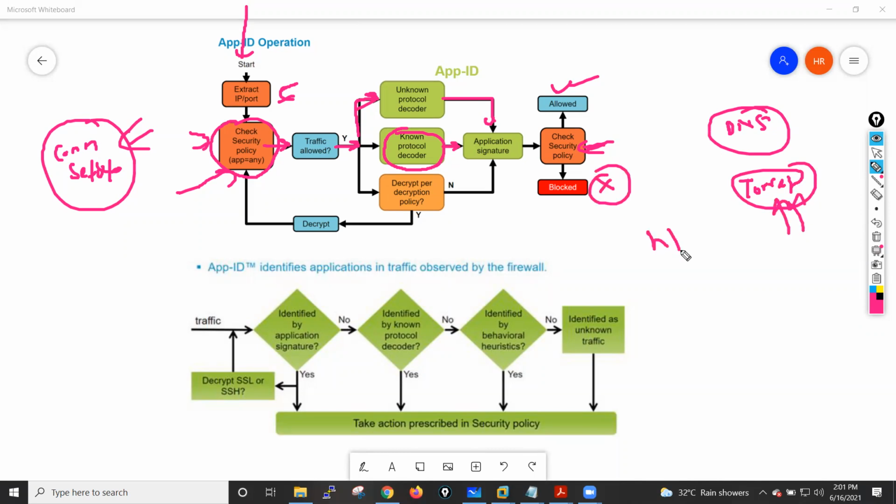Sometimes what happens nowadays, people also use torrent and Yahoo Messenger, and these kinds of other malicious websites also use HTTPS. So when users connect with these servers using HTTPS, whatever data they send through this tunnel is in encrypted form, and my firewall will not be able to detect it. In that case, my firewall also does the decryption on this particular traffic.